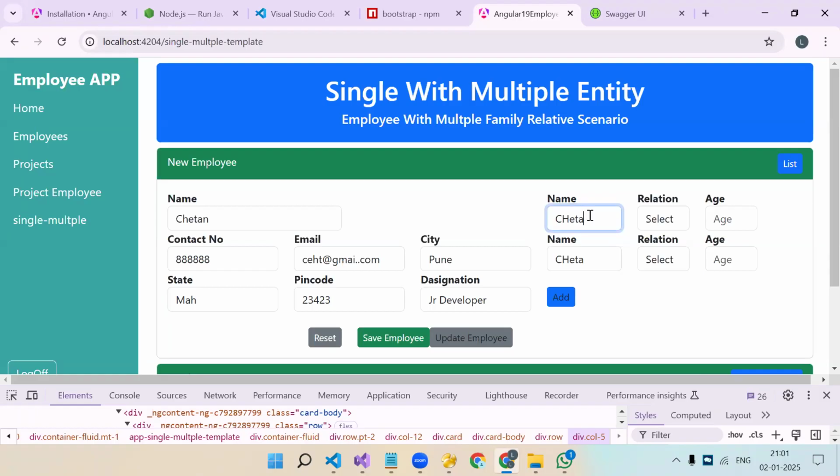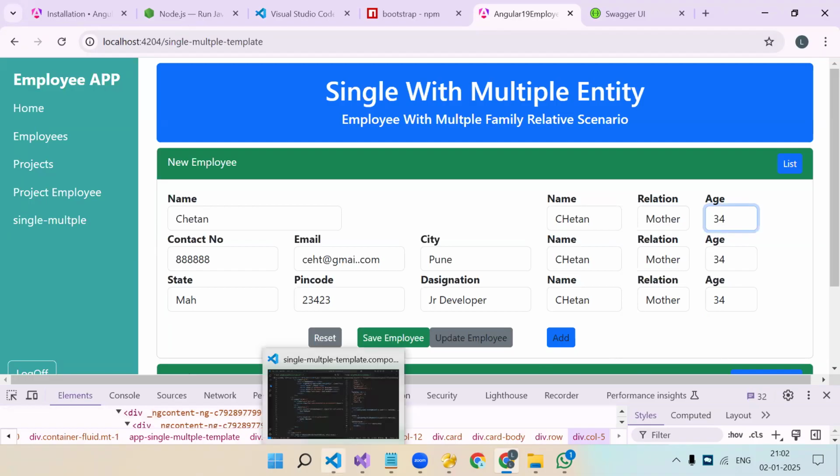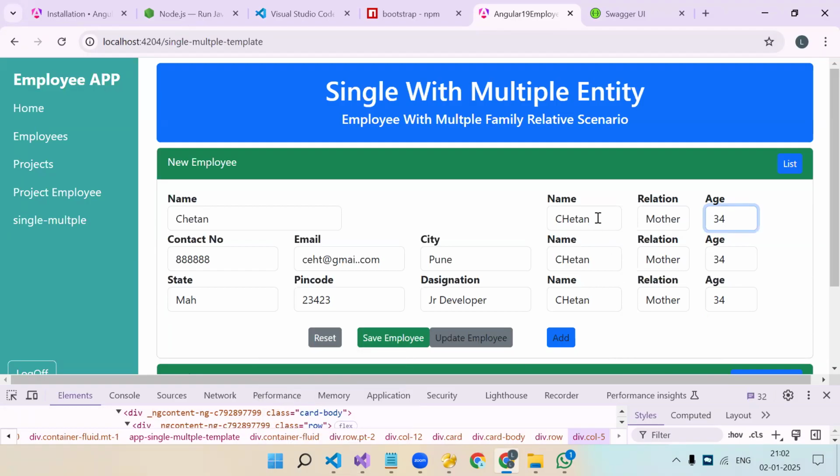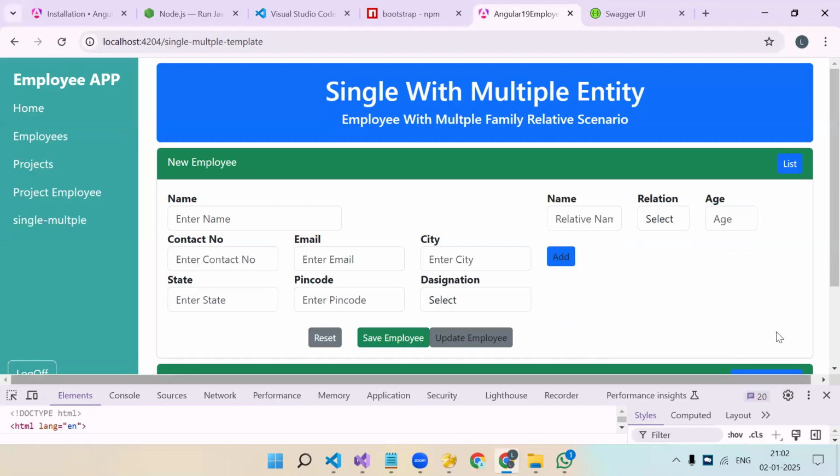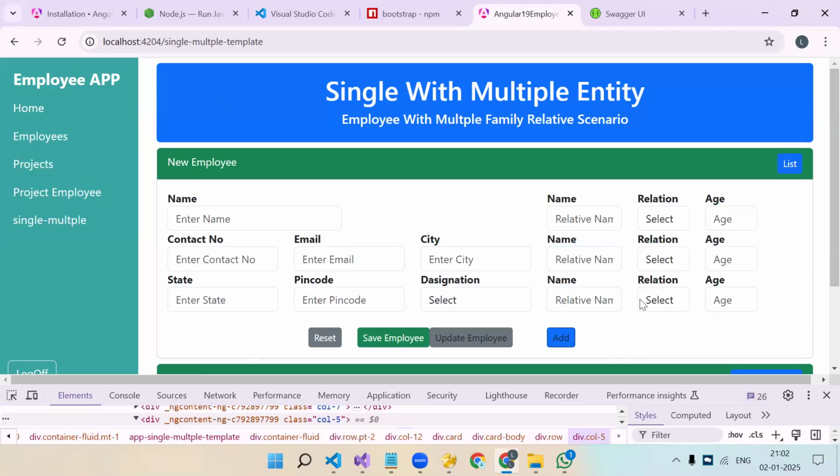If I'm typing something over here, everywhere the same data is getting reflected. Why is it happening like this? This should not happen. We are not entering the value, we are just saving the form. Whenever I'm typing anywhere, let me refresh again. If I'm adding in the third row also, everywhere it got attached. Why is it happening? The ng model name is the same.